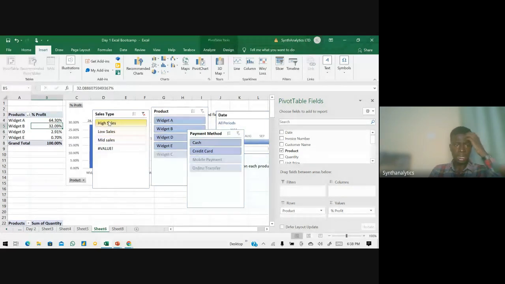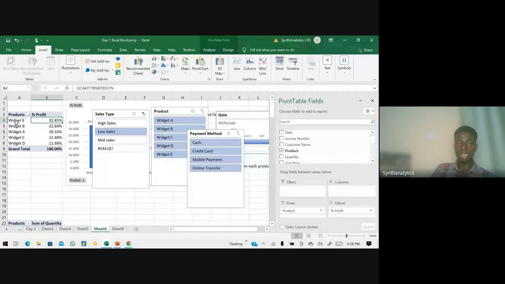So in our high sales, the product A is giving us the highest profit, it's 64% profit. In our low sales, product E is giving us the highest profit. In our mid sales, product C is giving us the highest profit. I can go back, I can put everything back.